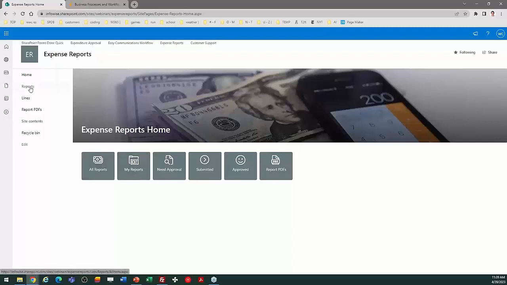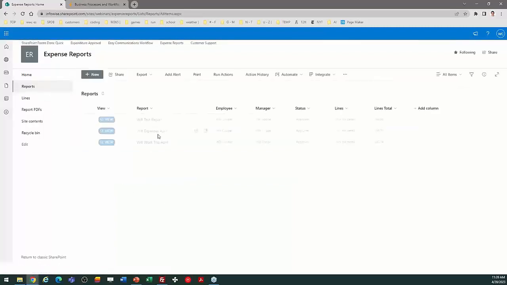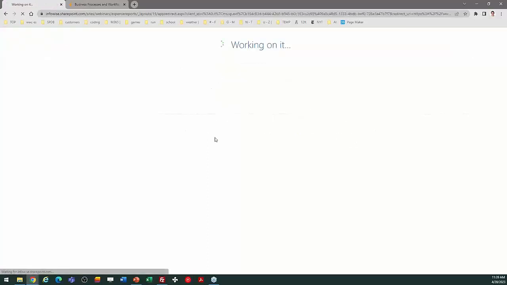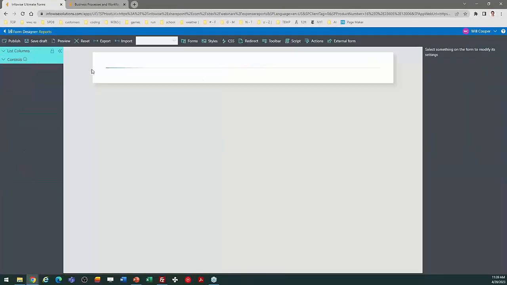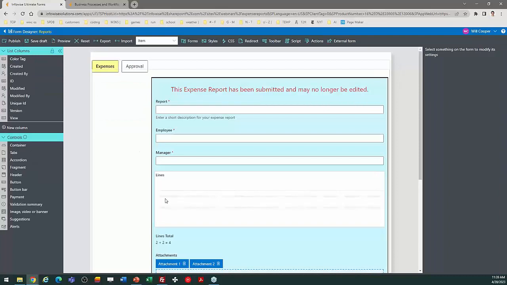So let's go ahead and look at it from the setup perspective now. So you've seen what it's like for the user. Now let's go to the design, and I'm going to show you how this is put together. So if I go into form design, that's really kind of the first thing to check out.